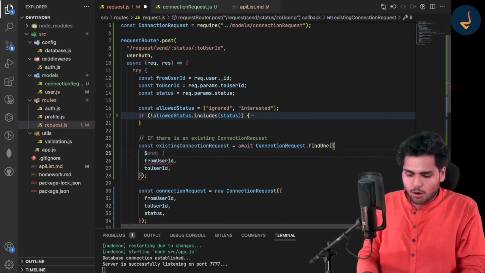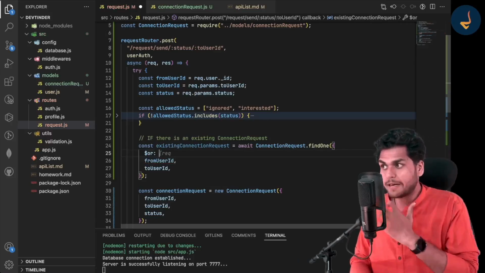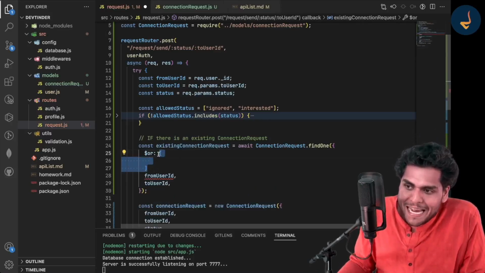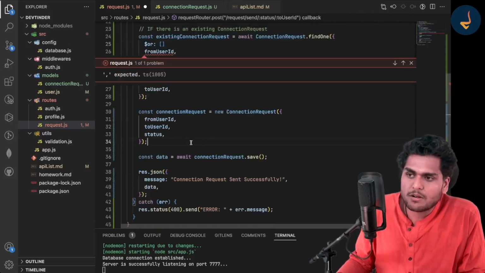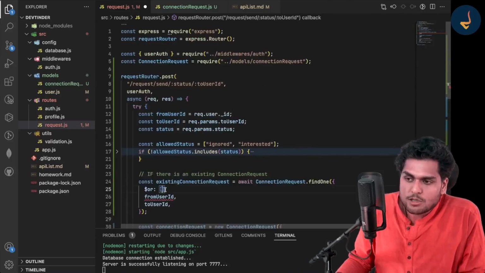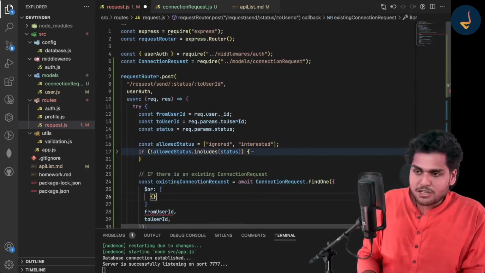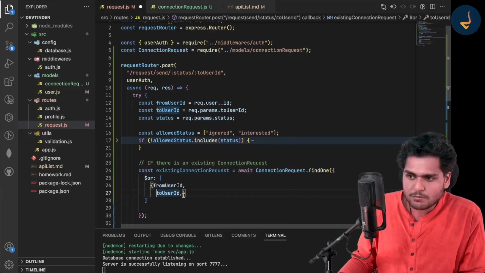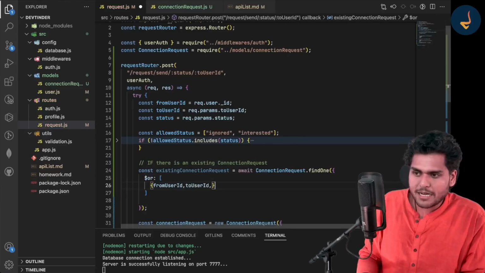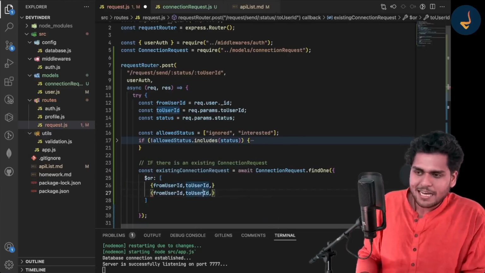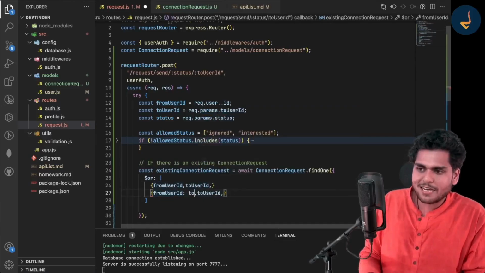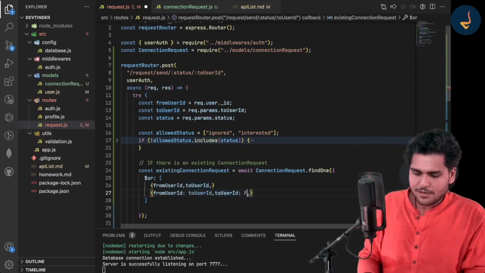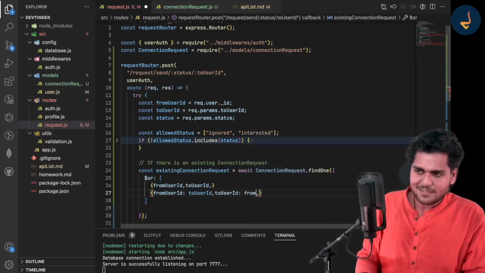You write $or. This is a MongoDB thing, right? You should know how to query in MongoDB. In your $or, you pass an array of conditions. So in the $or, you pass the array of conditions, and over here, I will pass the first condition as, just let me write it down. I will explain it to you, don't worry. So from user ID, to user ID, and I will check if the from user ID is the to user ID, and the to user ID is the from user ID.